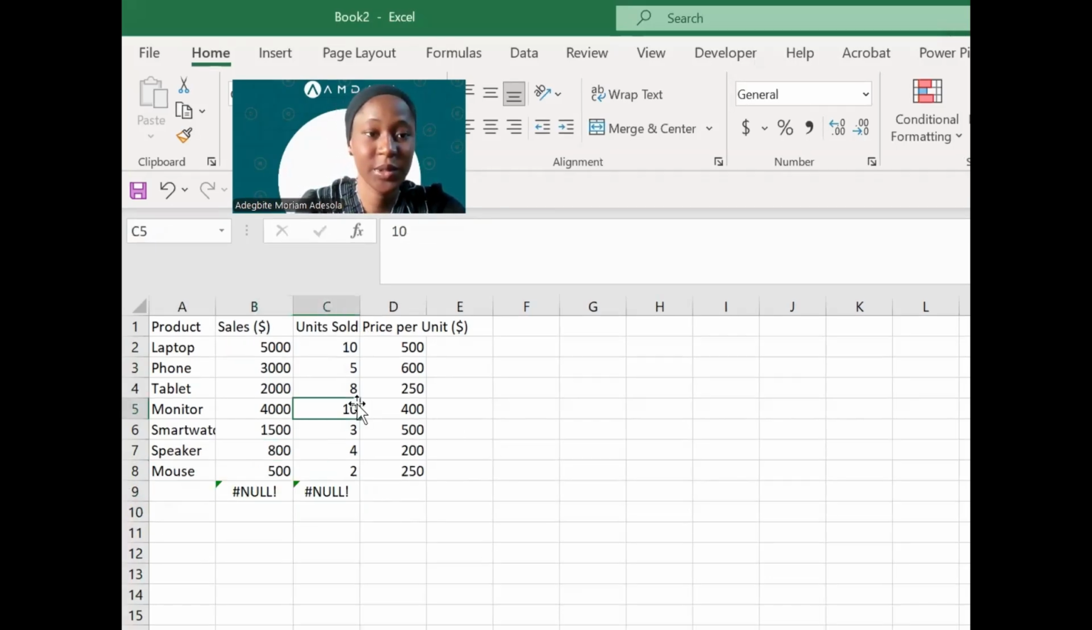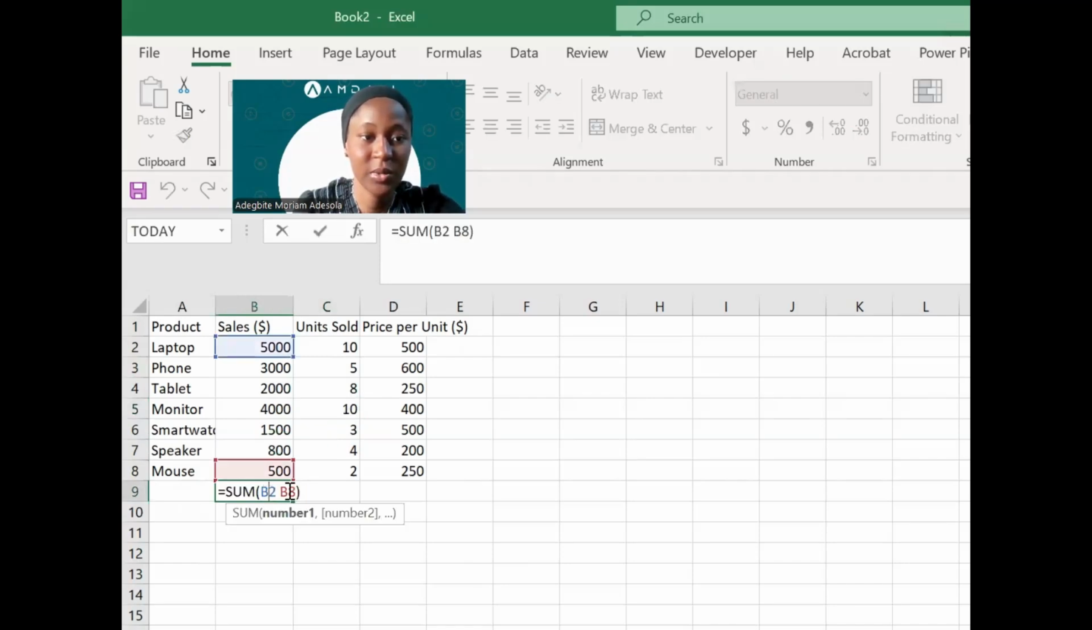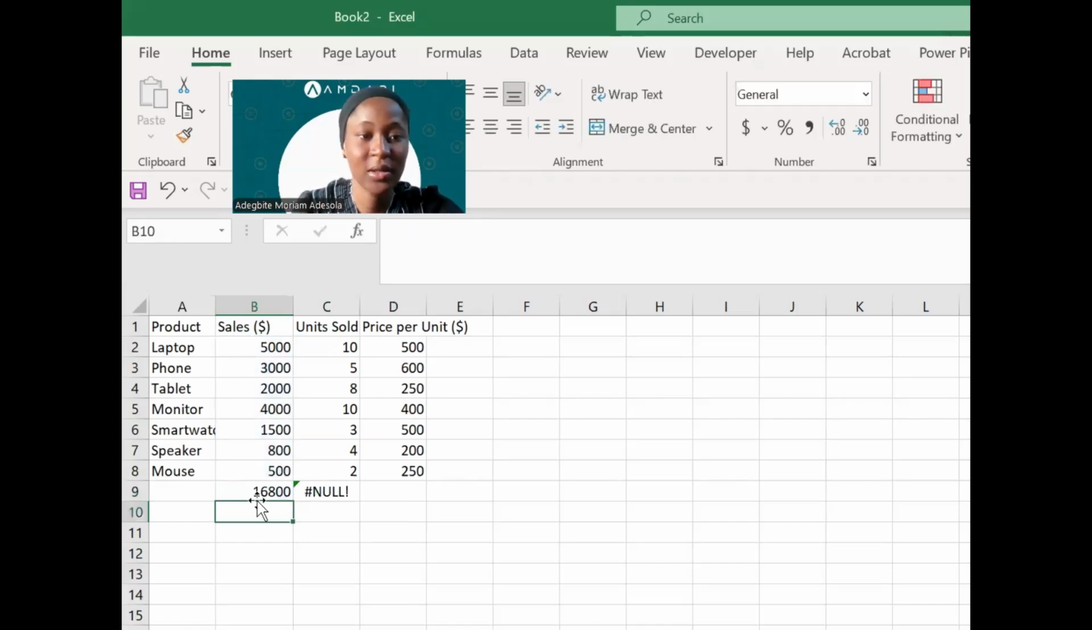The sixth error I'll be talking about is the #NULL! error. As you can see, let me double click on it, we have =SUM(B2 B8). So the #NULL! error is a result of inputting the wrong range separator. In this instance, instead of having the usual range separator as a colon, we have an empty space there. So if we correct this to the colon that is supposed to be there, and then click on enter, we'll have our accurate results.